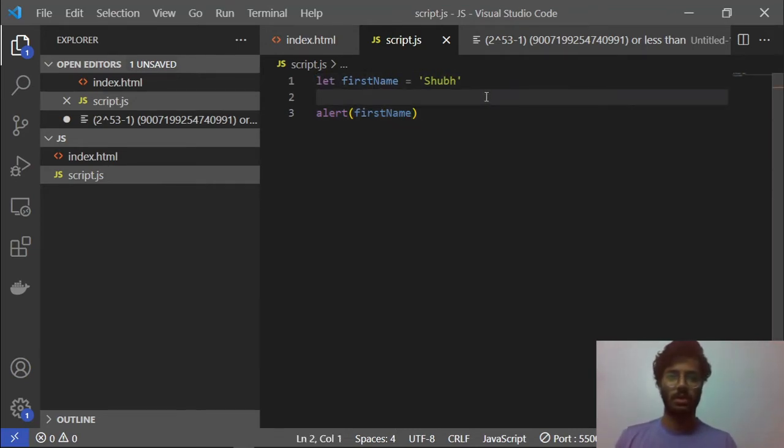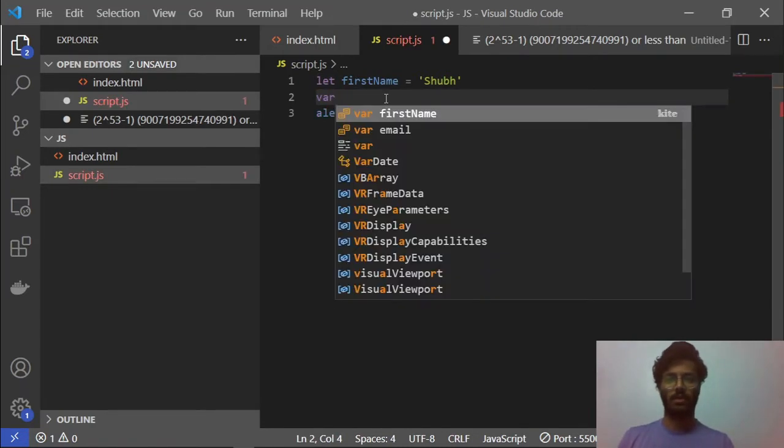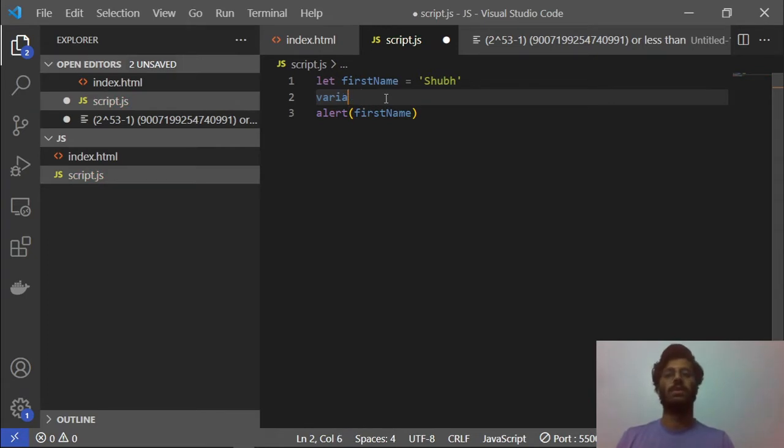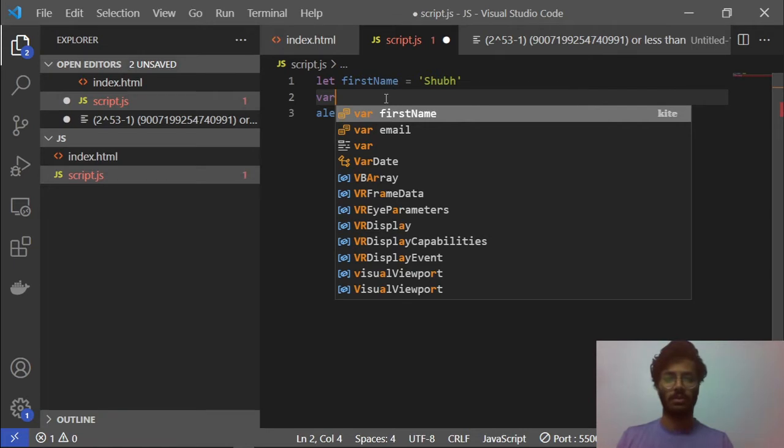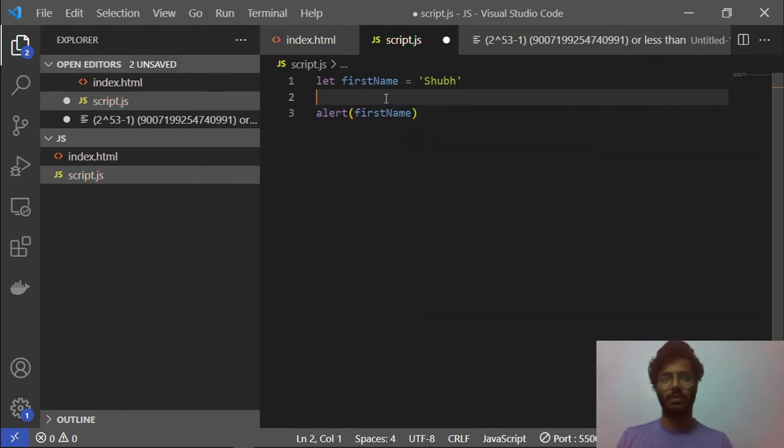Okay, using the let keyword. You must have also seen var. Okay, so it is short for variable. In the previous versions of JavaScript we used to have this var. But now in ES6 and above we use the let keyword. So make sure you use this let keyword to create a variable.